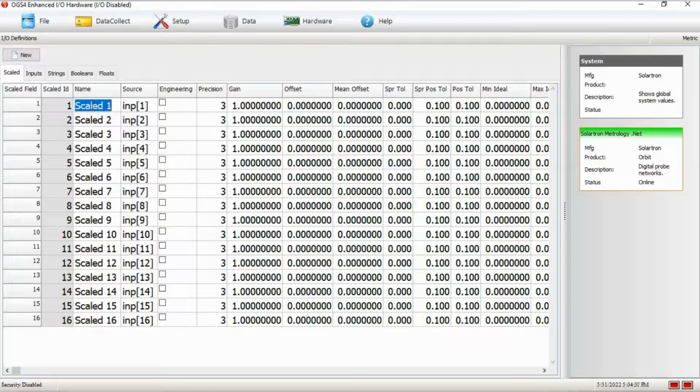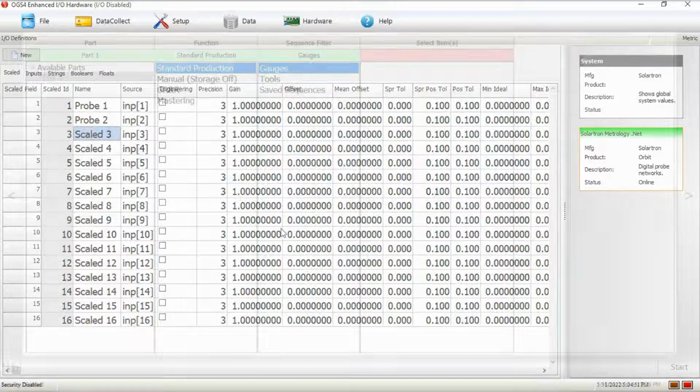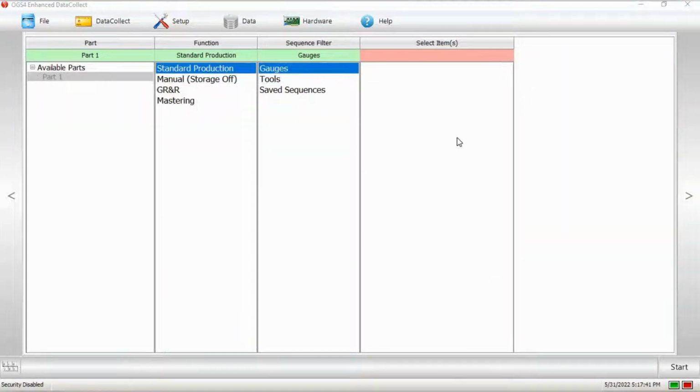And actually, we're just going to change this to probe 1 and probe 2. So again, if you're setting up all sorts of different types of sensors, this is where you'll see you can input the gain, input the offset, input the mean offset. You don't really need to do that with the orbit network because again, it comes pre-calibrated. So now we're back at the home screen.